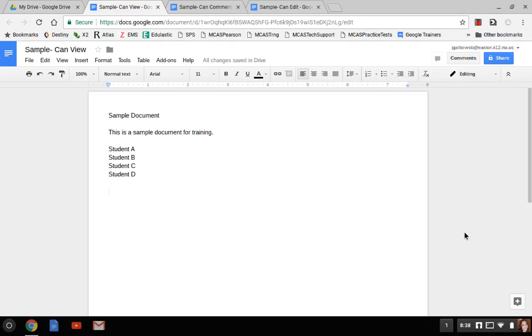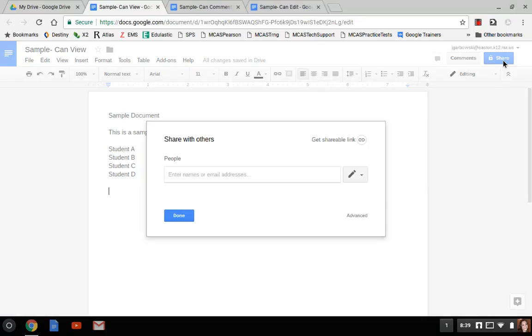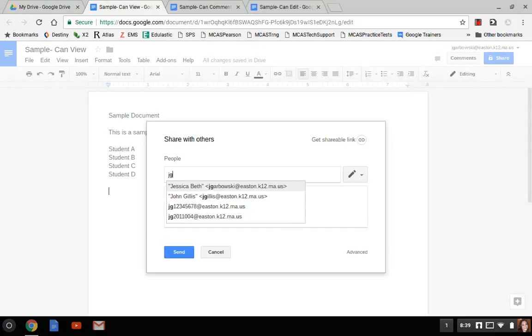Google Docs, Sheets, and Slides all have a collaborative feature built in called sharing. There are many different ways to go about sharing a document, and I'm going to go over a few of them. In order to start sharing this document, I go to the top right-hand corner and press the Share button. Right here, I can type in the person's name that I want to share it with.